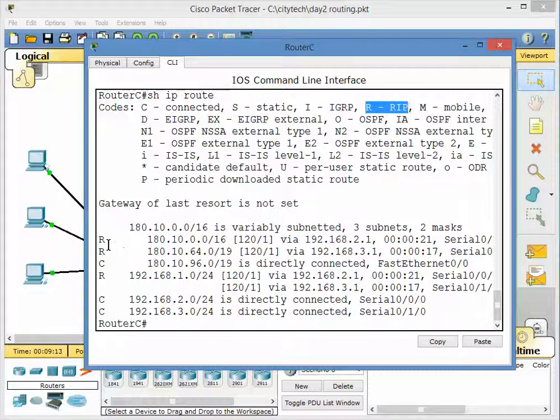So you have how many R's? 1, 2, 3 R's. This R is taking you to what? 1.0. It's taking you to what? 2.1 and what? 3.1. Everybody see that so far? Then if you want to go to the 96 network, if you want to go to the 64 network, if you want to go to the 10.0.16 network, it tells me, everybody with me so far? So it tells me basically, hey look, what do you want to do? And where do you want to go? Does everybody understand that?